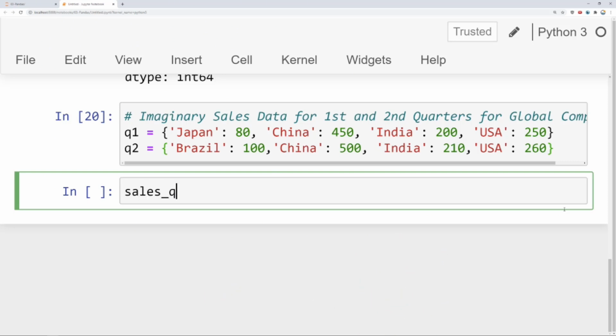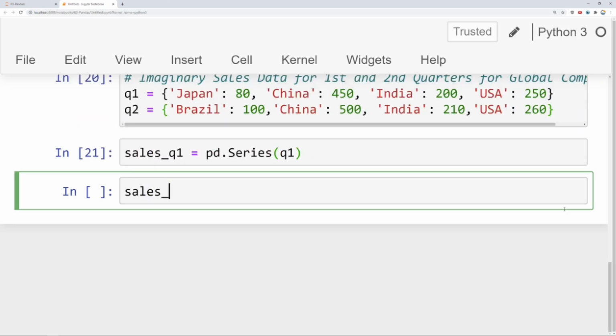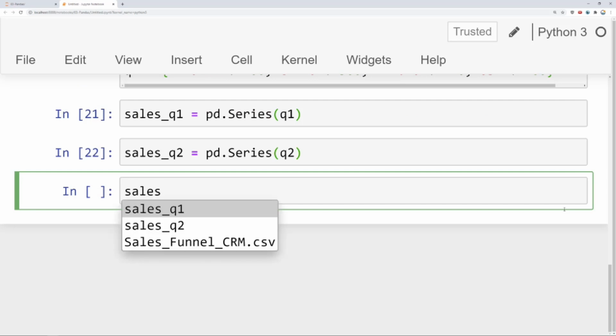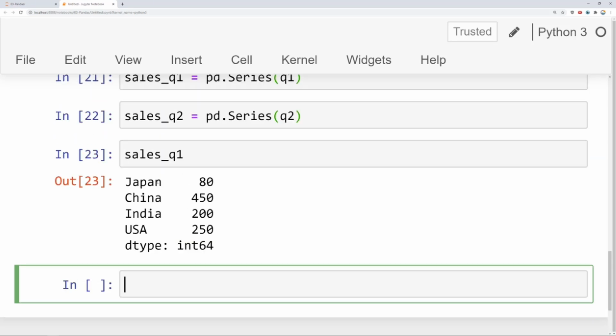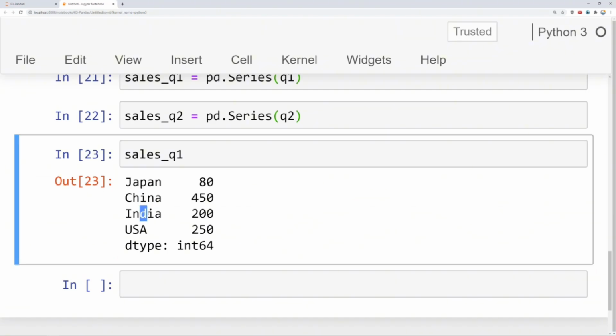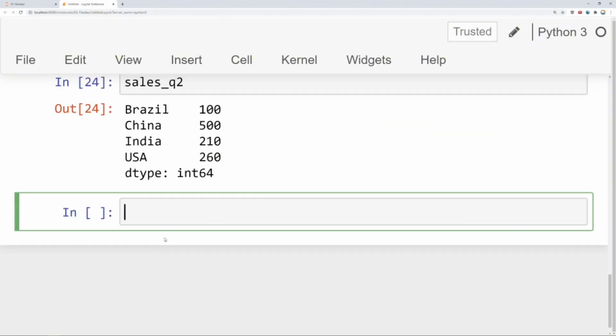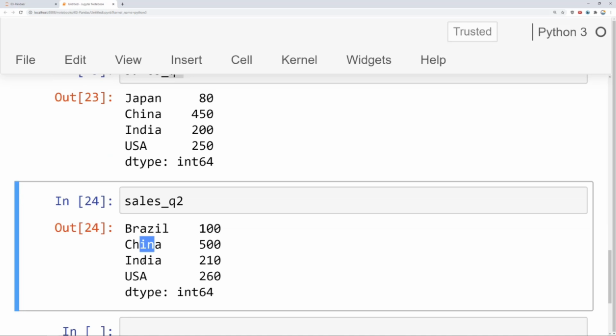As we discussed earlier, I can just create a variable name and then say pd.Series, and we'll pass in this dictionary Q1. And let's say sales_Q2 is equal to pd.Series(Q2). Again, remember it's a capital S there. And so what I have here for sales_Q1 is this Pandas series where I have a labeled index of a country, Japan, China, India, USA, and then the sales values for those particular countries in quarter 1. And if we check out quarter 2, sales_Q2, then I have sales for the second quarter of this imaginary company, Brazil, China, India, USA.